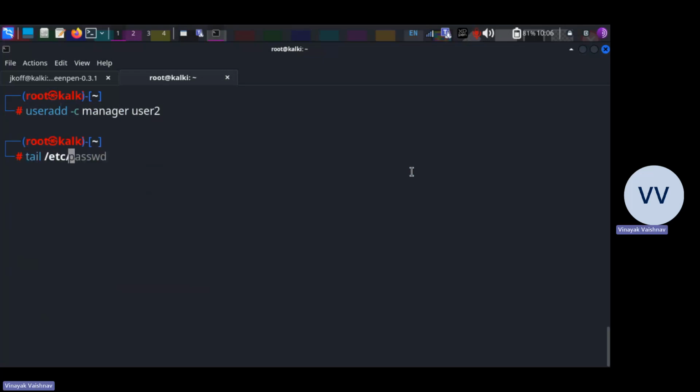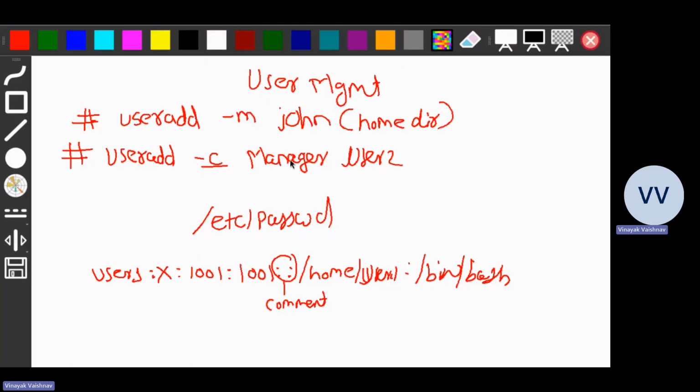Now if we check, tail space /etc/passwd, we just want to see only the single last line of the passwd file. Here you can see user2 has been created, and the fifth field has the comment we have given, manager. So by using hyphen c, you can add the comment with this command, useradd space hyphen c.